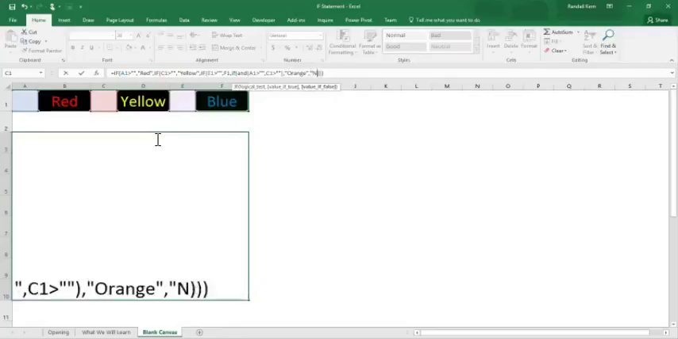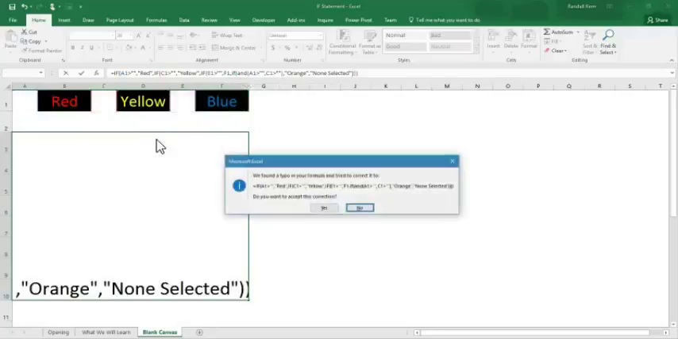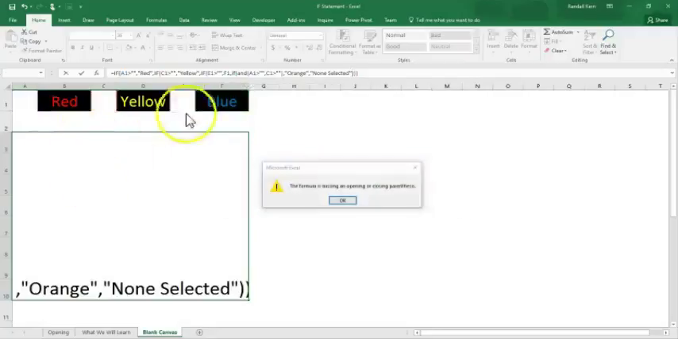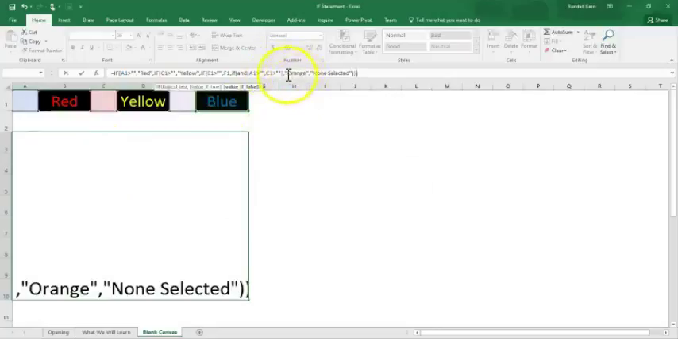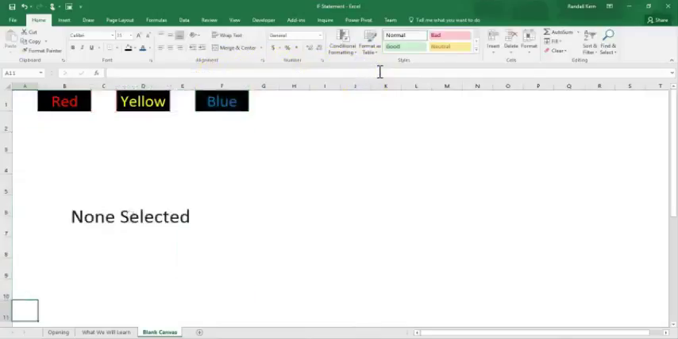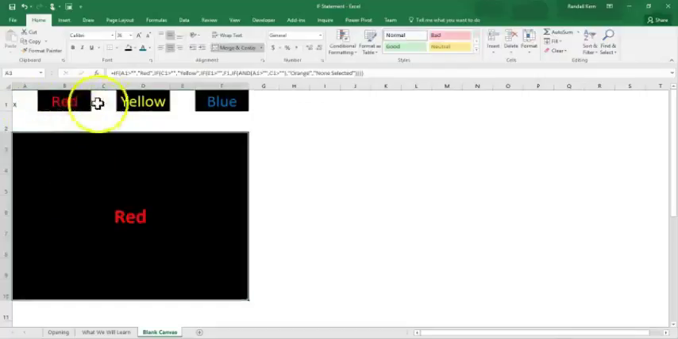And value if false is none selected. So I want to show you what happens here, and I'll explain why. Again, we'll just go through. An orange. There. Alright, so I'm going to mark both of these. Now, it should say orange, right?